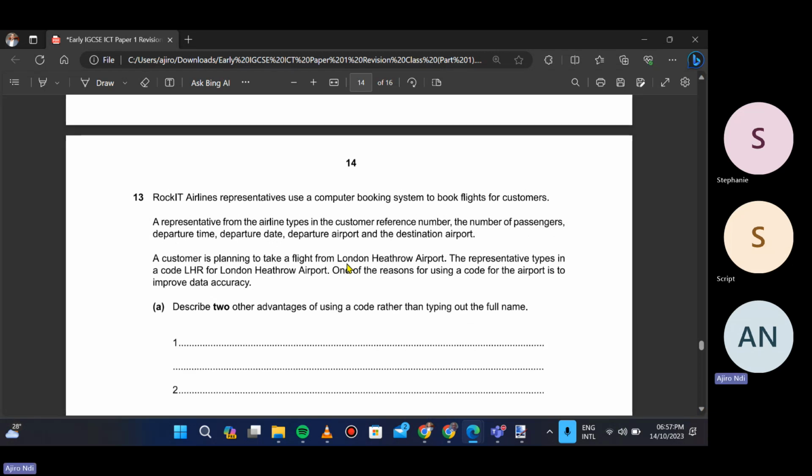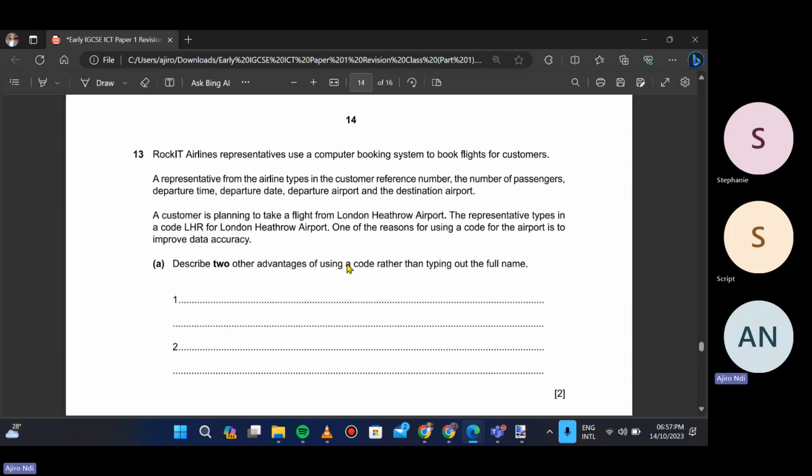So moving on, question 13. Rock IT airline representatives use a computer booking system to book flights for customers. A representative from the airline types in the customer reference number, the number of passengers, departure time, departure date, departure airport, and the destination airport.